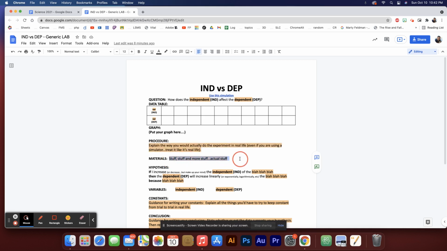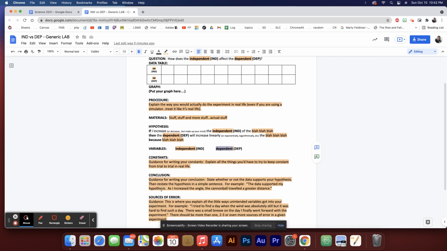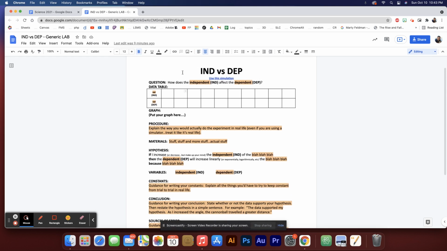Once you write the procedure, you should be able to visualize all the physical objects that you need for your materials. And then same thing with the hypothesis. It's pretty formulaic. It's just another format for the question. And independent variable, dependent variable, they should come right from these same sources. And then constants are just the things that you're going to keep the same. Conclusion and sources of error, don't worry about those until we actually collect our data. So here we go. Let's go to the simulation.